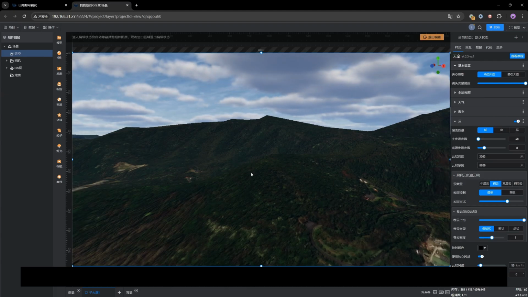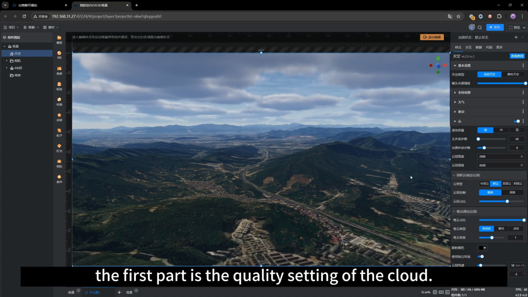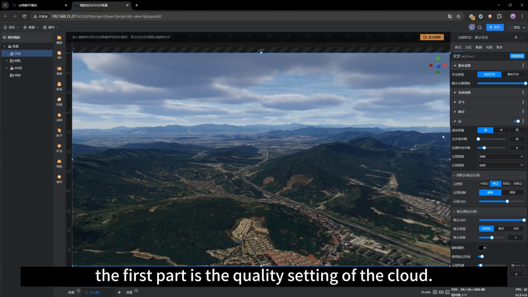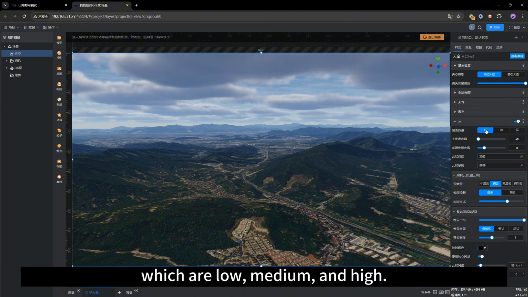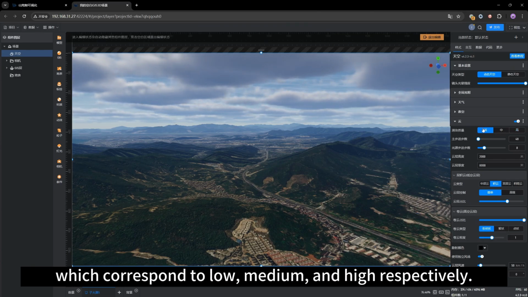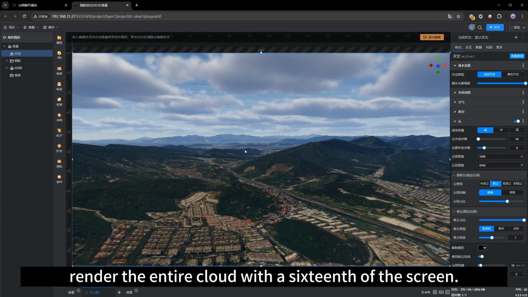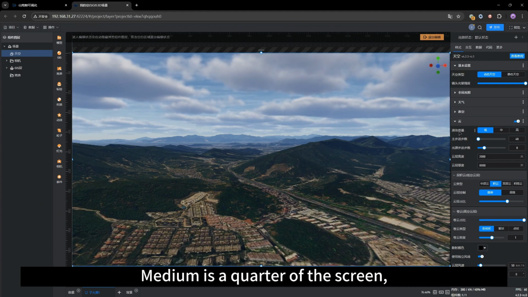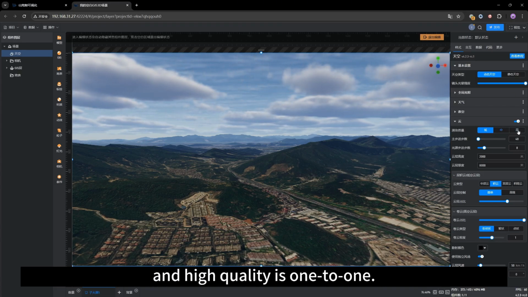Firstly, the first part is the quality settings of the cloud, which are low, medium, and high. Low renders the entire cloud at 1/16 of the screen, medium is a quarter of the screen, and high quality is 1:1.